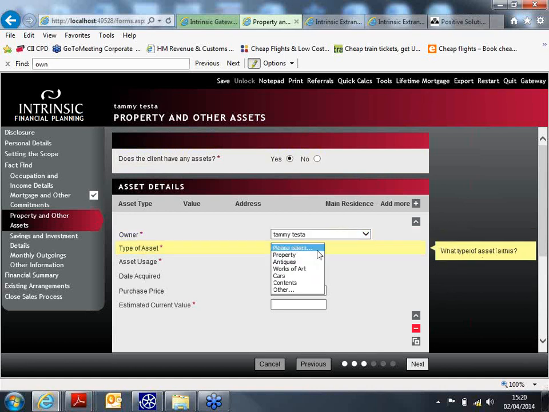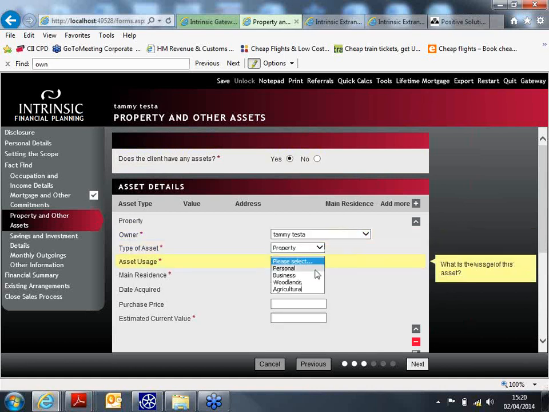So in this case, we'll just put our client's main property. And it's obviously a main residence, not business use, and the current value we'll say is 150,000.